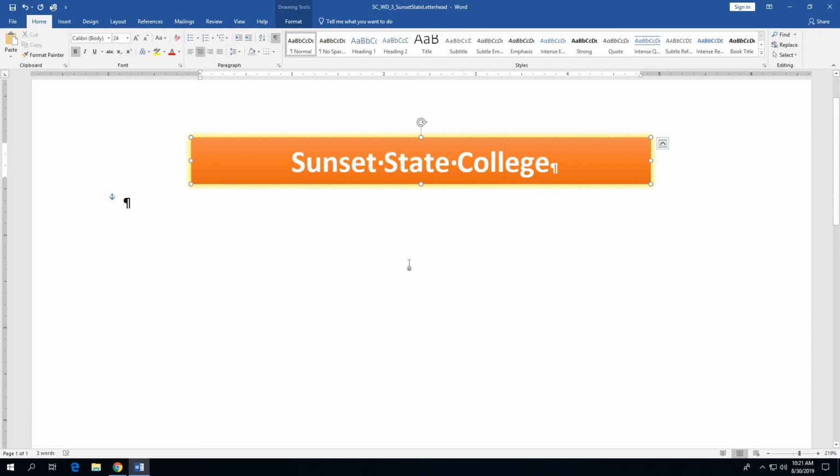Now, our next step is to insert the picture of the eagle, which is going to be our logo for our letterhead. In your book, it tells you to use the Online Pictures button to find a picture of an eagle and then insert it and resize it and so forth, and position it where it says to on the letterhead.